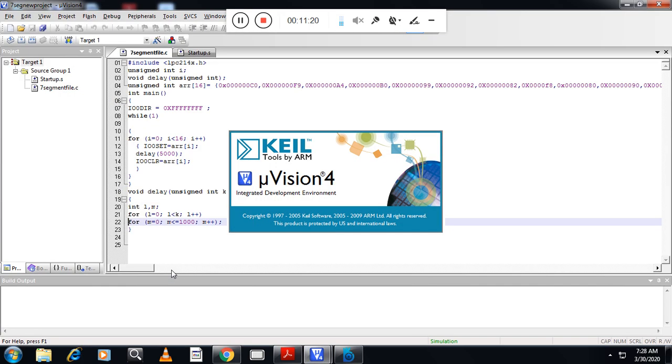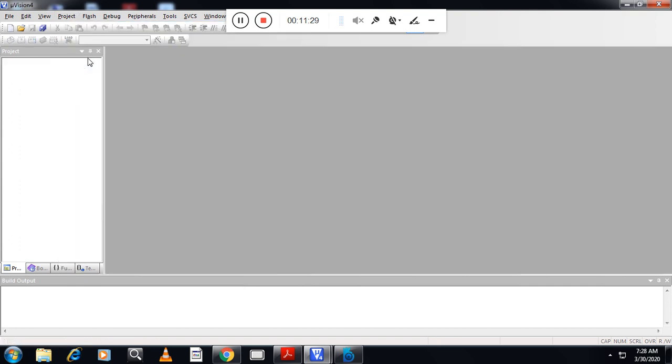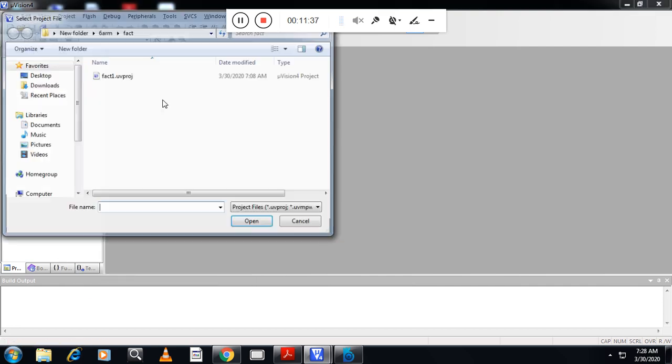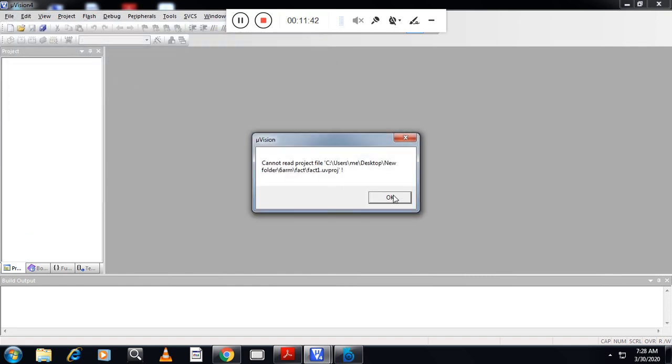Students, I will start Keil version 4. As soon as you start Keil version 4, if any project is opened, you have to close the project. Let me close the project here. Now you have to start a new project. In my case, I already started the project, so I will open that project only. So open project, here the project in my case is this one.